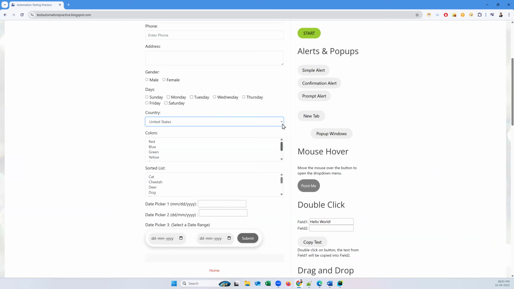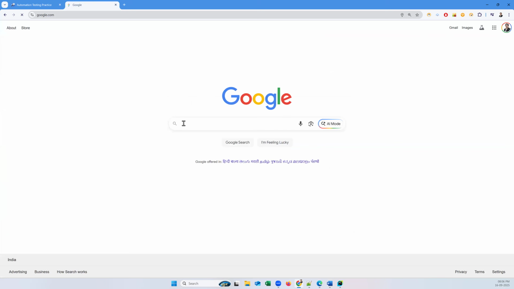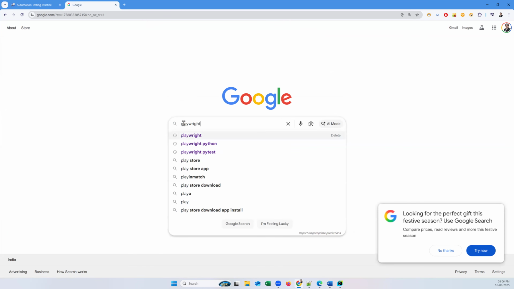Another thing is that these suggestions here are all static. They won't change every time you open the dropdown; every time you see the same options. But sometimes in some dropdowns you need to search for something. Here we can provide some input value, and accordingly the suggestions will automatically display. That is an auto suggestion dropdown. For example, if we go to Google and I type Playwright, you can see these are all auto suggestions. These are dynamic elements; depending upon the keyword we provide, they will display.